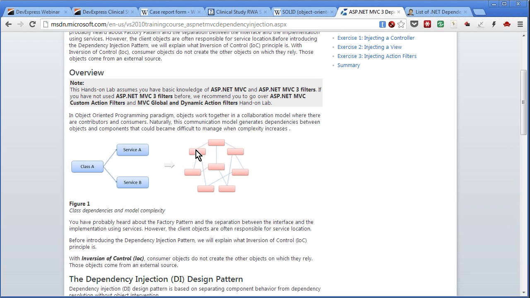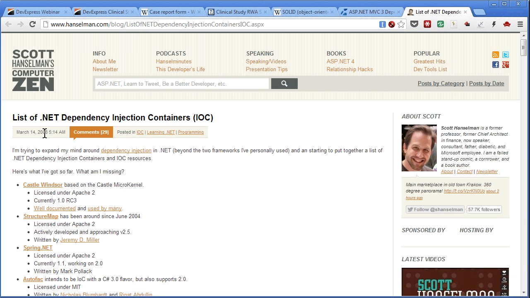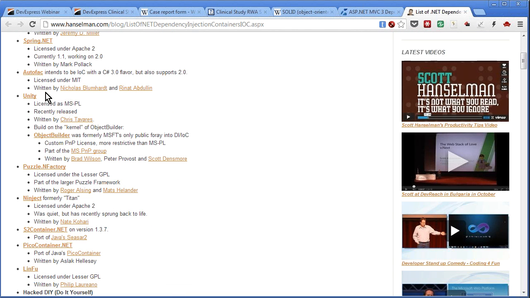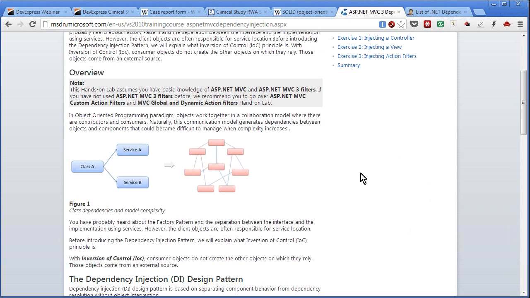You can see that Scott actually wrote this back in 2008, so this has probably grown since even then. But there's everything from Castle Windsor, StructureMap, Spring.NET, AutoFac, Unity. I believe Unity is one of the Microsoft ones. But like I said, they're all good. You pick the one that you like, and the best way to figure that out is, hey, try a couple of them. We just chose Castle Windsor.